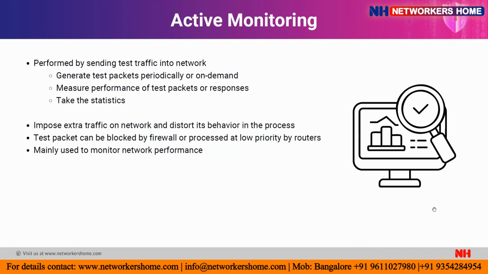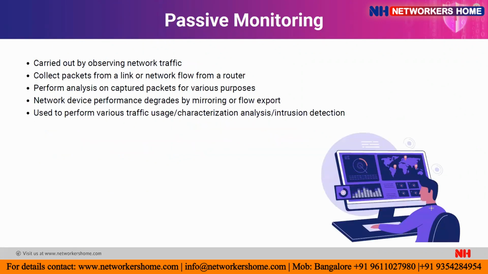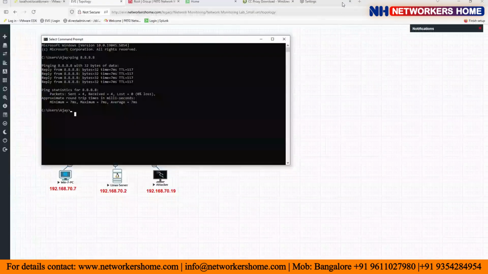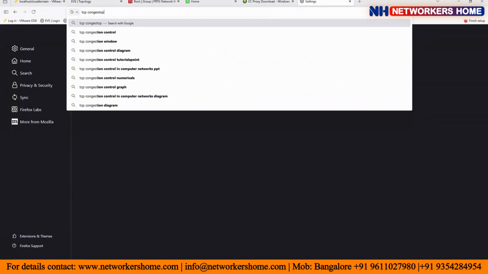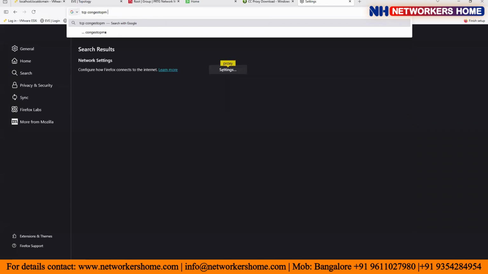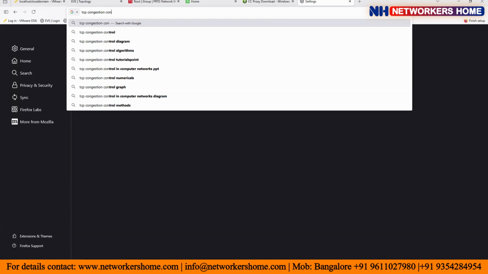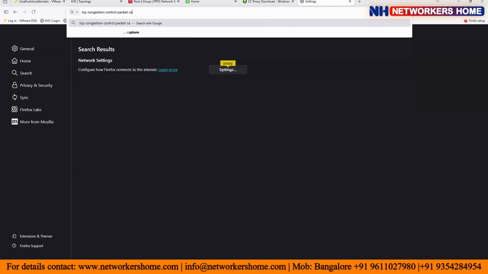Then if we talk about passive monitoring, so passive monitoring is just observing the network traffic, that's it. So passive monitoring is just carried out by observing your network traffic. You're collecting packets from a link or network flow from a router, and then you're performing analysis on the captured packets. Okay, so one of the simple things, if I show you here, let's say if we try to download packet captures, you can use Wireshark for that reason.